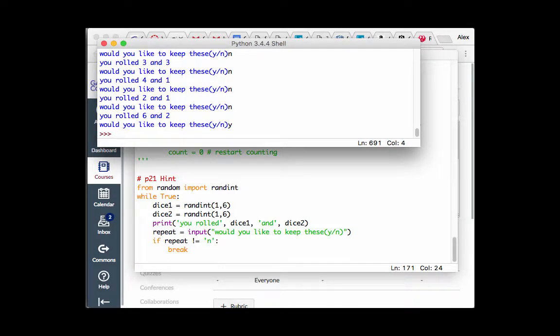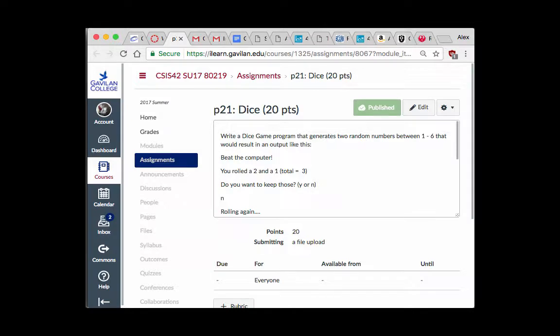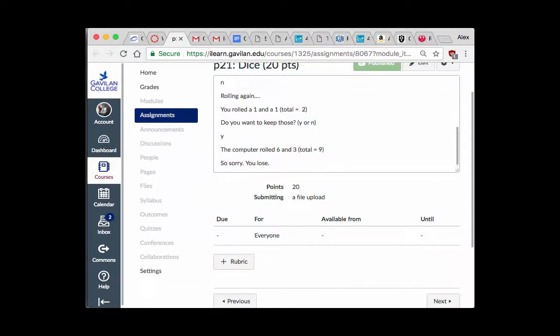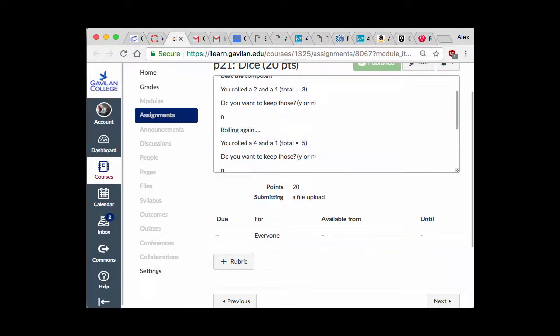And now the computer gets to roll 2 dice, and then you compare and see who's the winner. Is this whole thing supposed to be repeated? No, that's it. And then you just find the winner after that. That's all I have. Any questions?